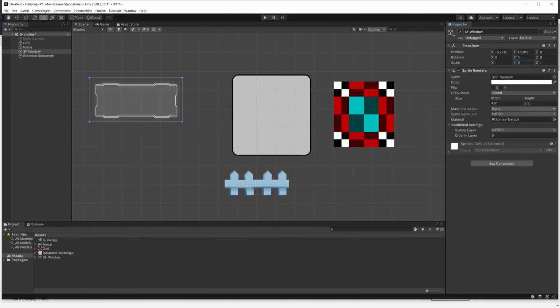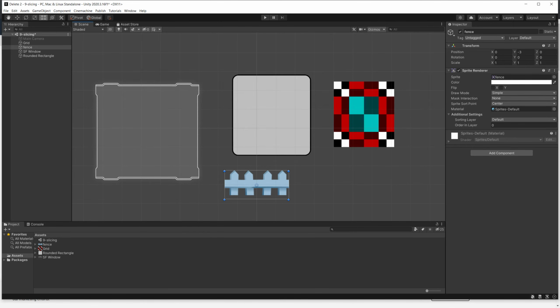So if we set it back to a scale of 1 by 1, then as we go larger, you can see that only the middle part is stretching, and you can really see here how nice of an effect that can create for UI elements. So the final thing before we move on, we're going to show you how to take something that doesn't look like it can be 9-sliced, and we're going to slice it, and we're going to see what cool things we can do.